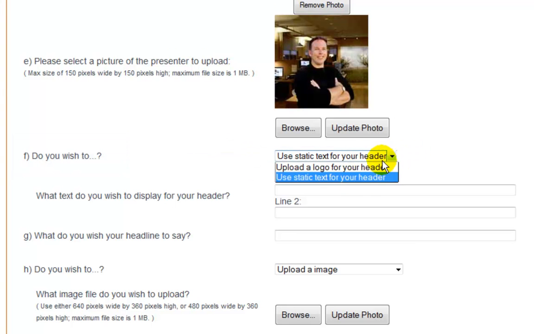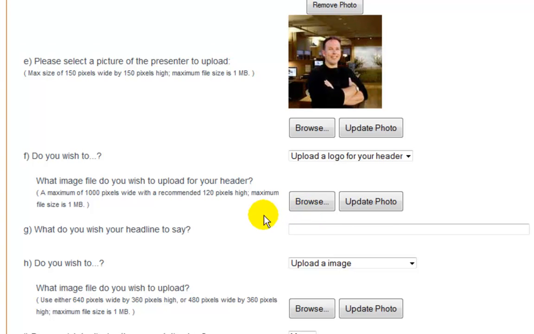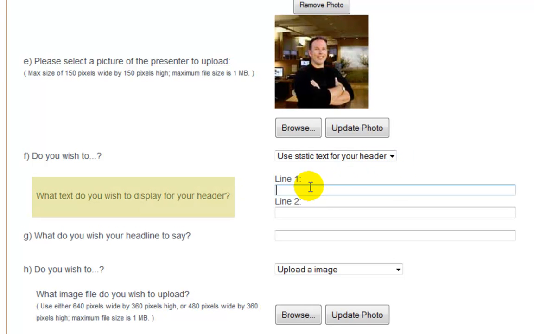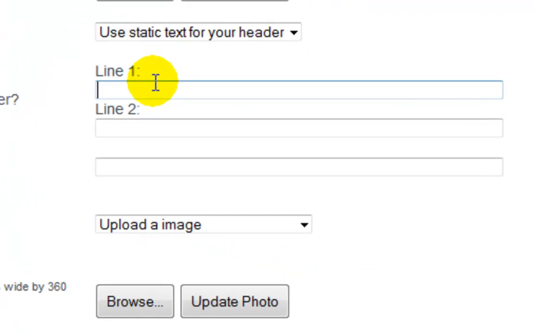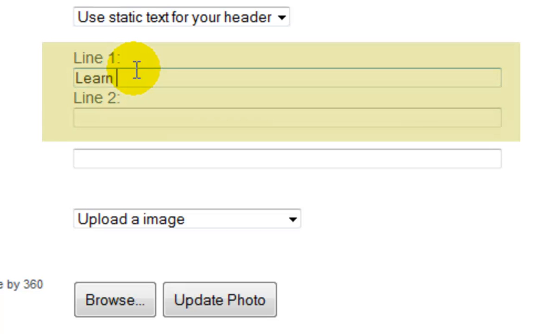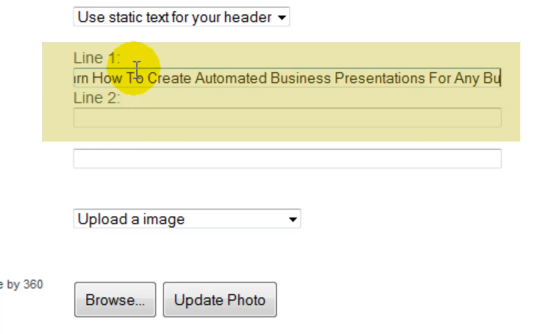Now, if you use a logo, then you're going to have a chance to upload a logo, in the same way that I just did the picture, but we're going to go with the static text, and what I'm going to put in is: Learn how to create automated business presentations for any business situation. Did I spell that right? Situation, and then an exclamation mark.